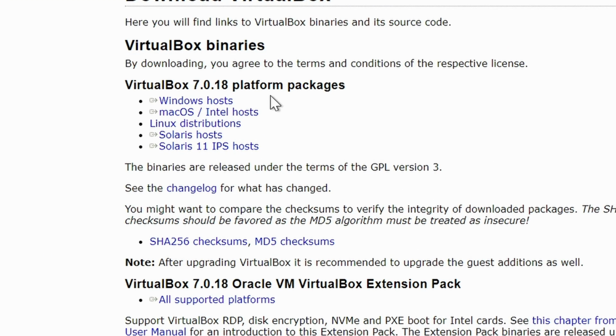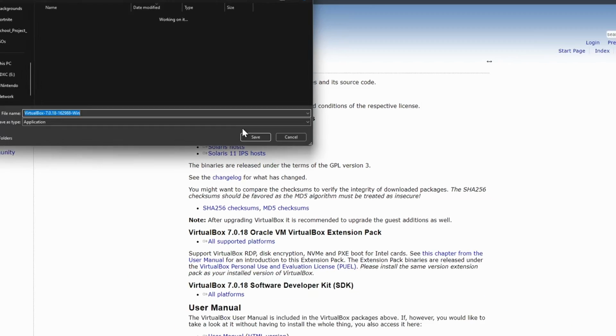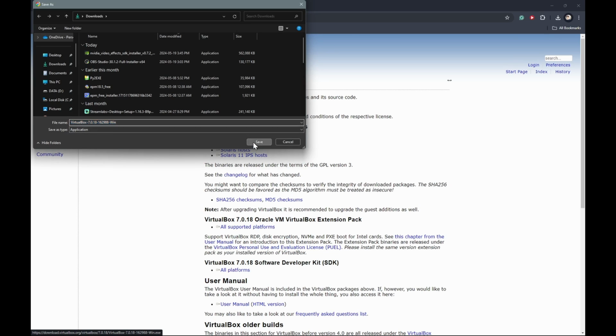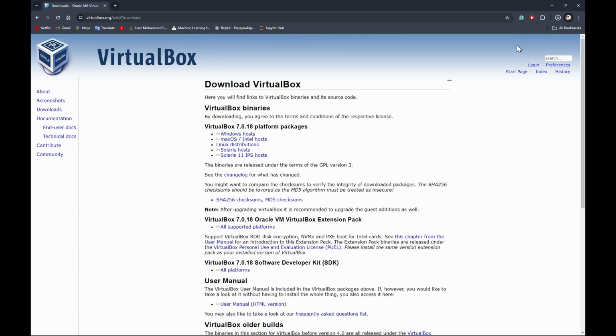If you're running Windows, press on Windows, but if you're running Mac or Linux, you can press on here. I'm using Windows, so let's press on Windows host. And we're gonna get this. Press on save and then wait for it to download. After this, we're gonna press on VirtualBox and we wait. Now we press yes.